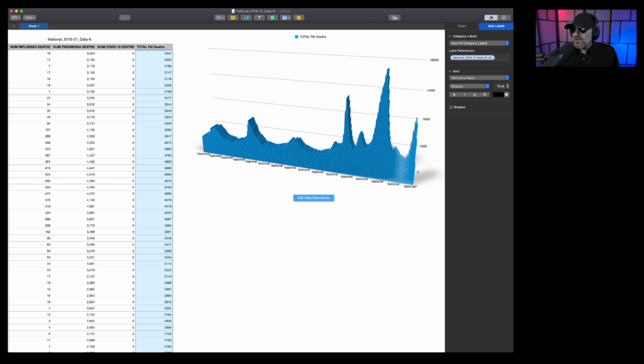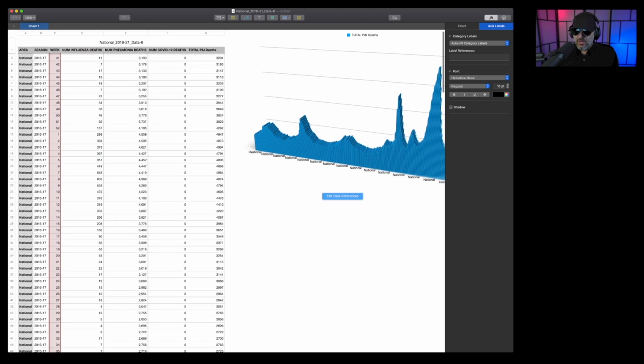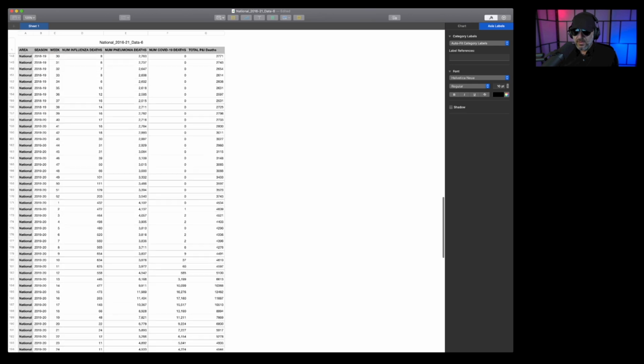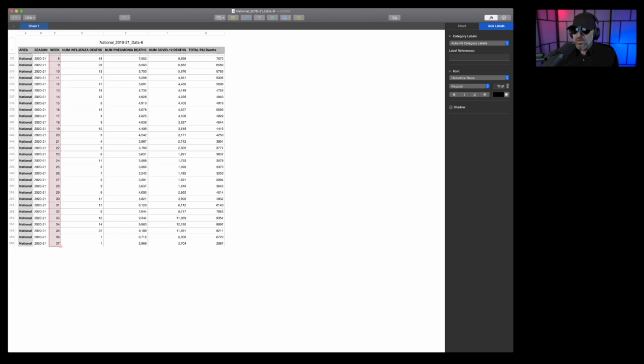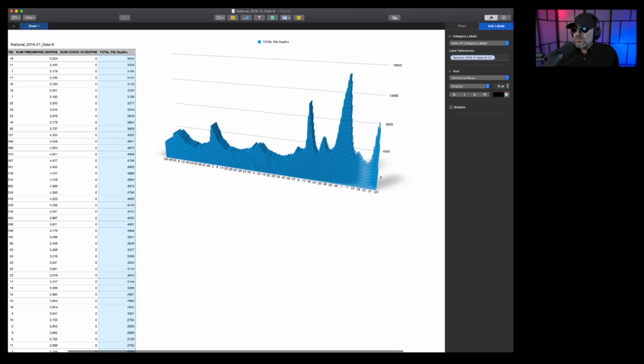I click on it. I go up to my format tray where it says Label References. I click in that cell, and then all the bad stuff shows up. So I hit Command A to select all, backspace to get rid of it, and then I go over to the table, and I highlight the correct stuff, which is the week numbers. I call this MMWR week number. All right. So now we're making progress, but I have too many labels down on that x-axis.